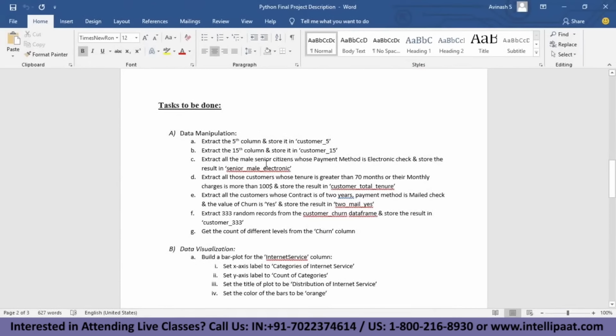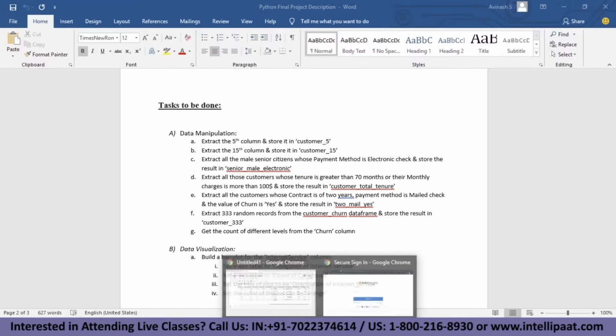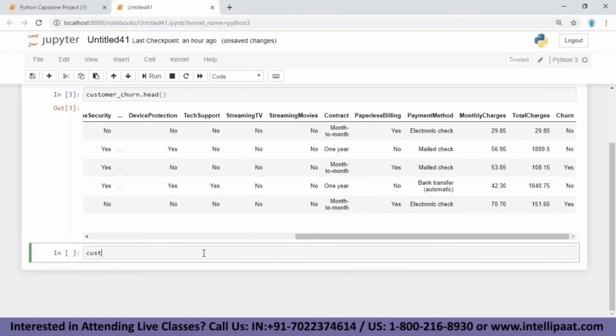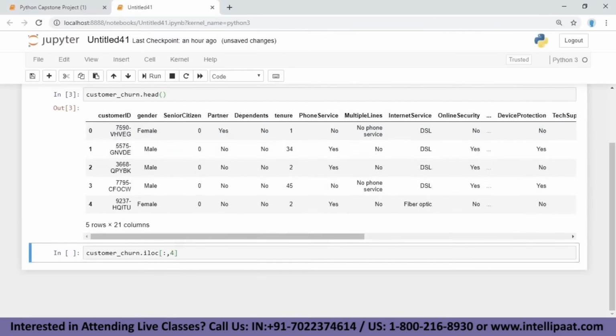So this is our very simple task. We just have to extract some individual columns from the entire data frame. We'll have to extract the fifth column and store it in customer 5. So let me do that. I'll type in the name of the data frame first, which is customer churn, and I would use .iloc. I would need all of the rows, and I would need the fifth column since the indexing starts from 0. So 0, 1, 2, 3, and 4, right? So this would be my fifth column over here.